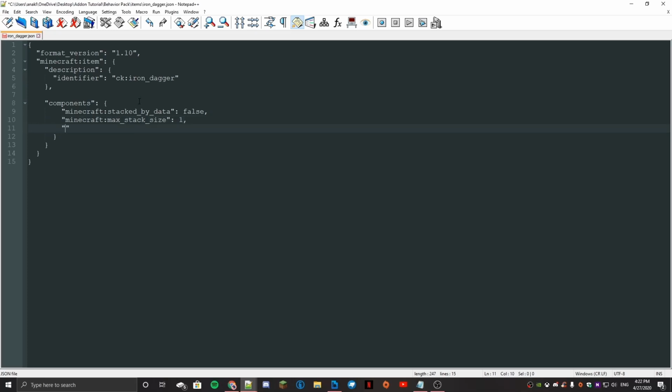Now the max damage, minecraft max, I believe it was max, yeah, max damage. And then you're gonna put it as, I don't know, 100. I mean, it is a dagger, so you don't want to give it too much damage. Minecraft foil. Remember this, the foil part is like the enchantment, like it does the enchantment animation or whatever. Minecraft, and you also want it to be hand equipped, so you're gonna put hand equipped.